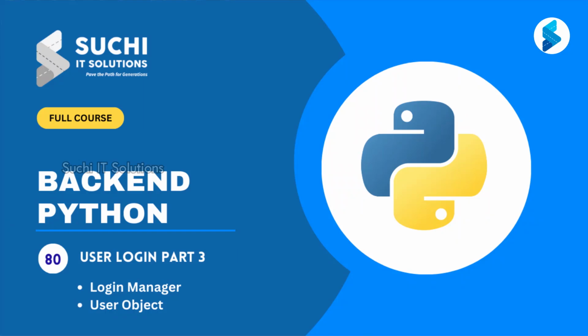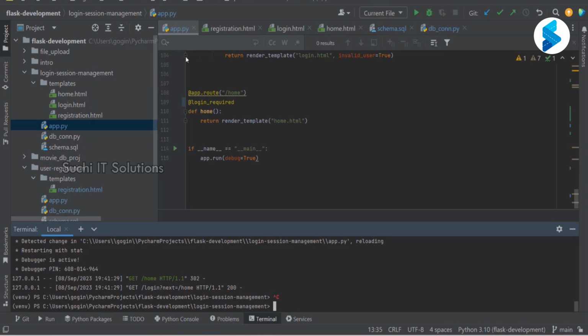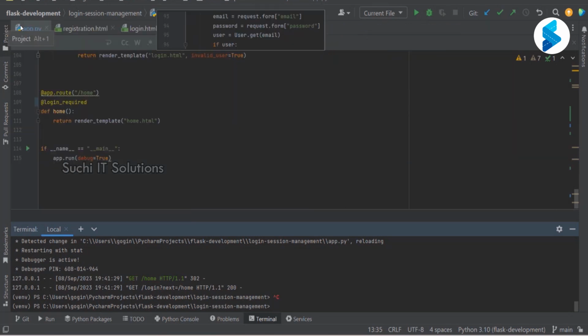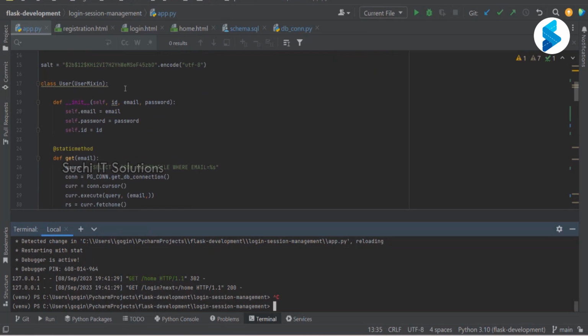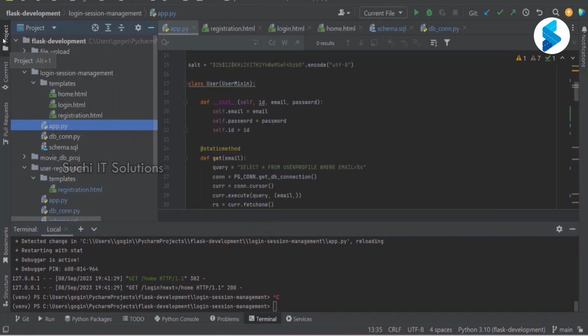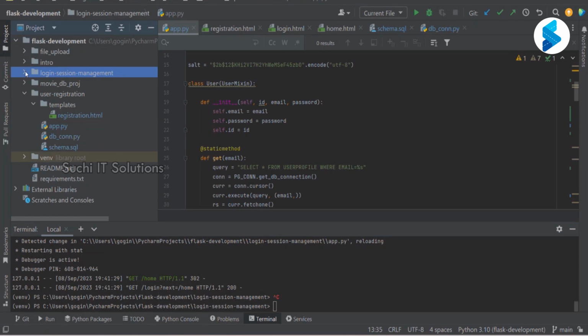All right, so we had already made one application which we use to register the user. Okay, let's do one thing. Let me just create a new package itself, and then let's take it forward from there.